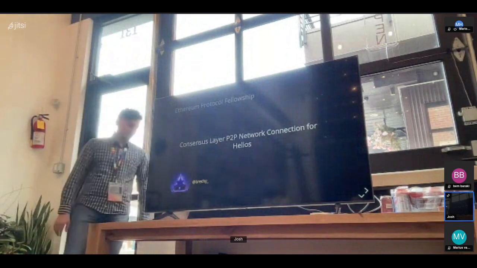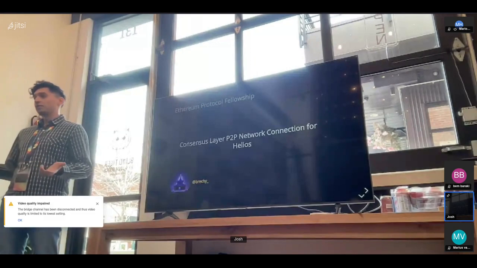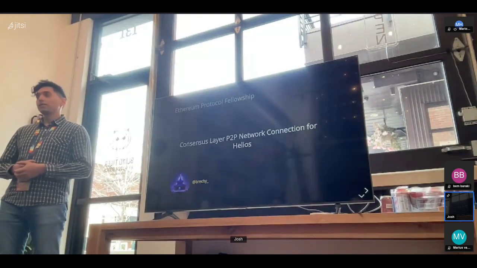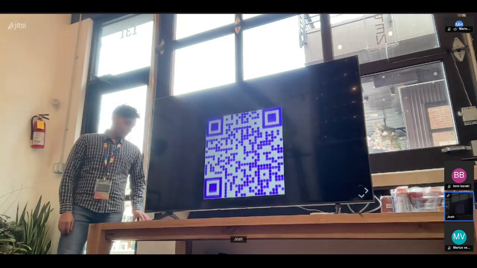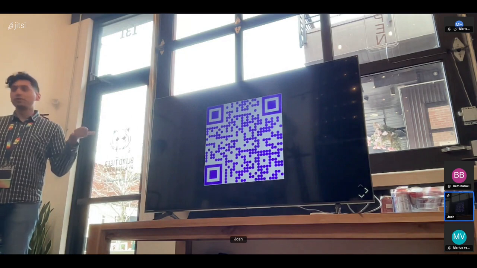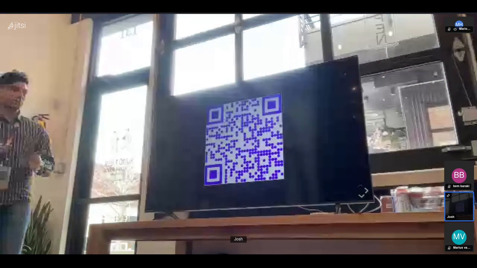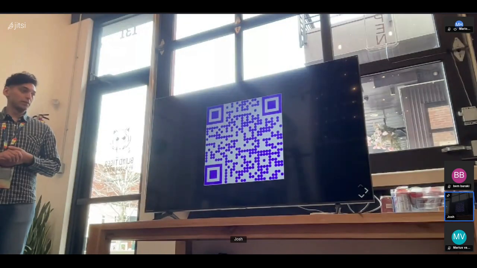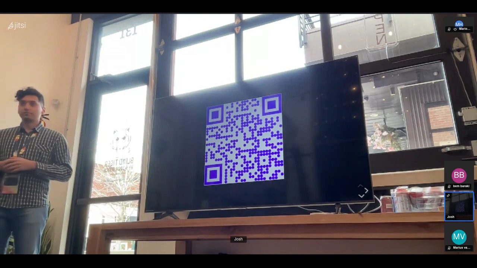Yeah, so my project is the implementation of the consensus layer peer-to-peer network interface for a Helios-like client. First of all, for those who want to check out, this is the GitHub repo that I've been working on. I won't display any code, but if you want to follow the code, here's the QR.